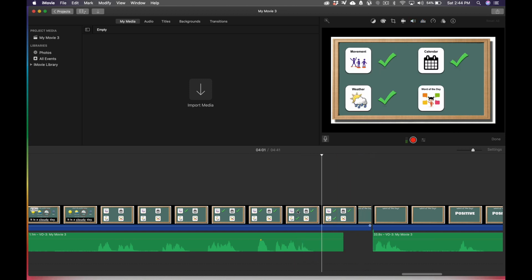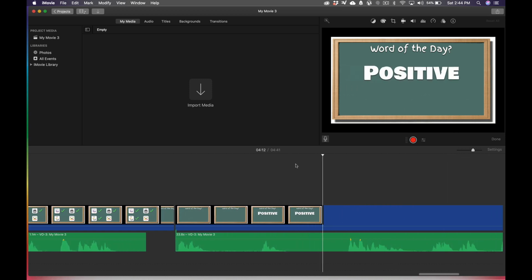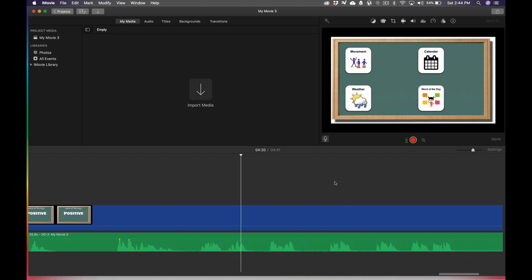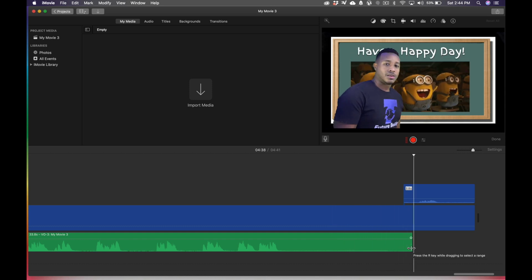Of the day. Our word of the day is positive. Looking towards the good side of things. Let's remember, guys, stay positive. Now we've done our movement. We've done our calendar. We've done our weather. And we've done our word of the day. Have a happy day.